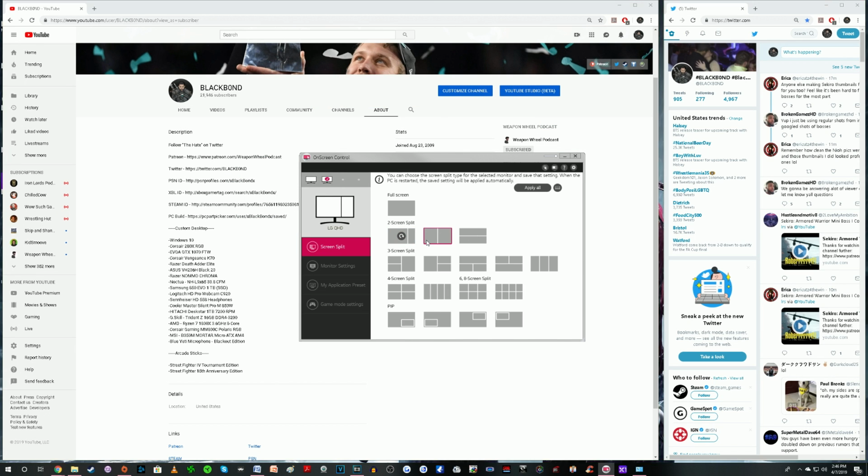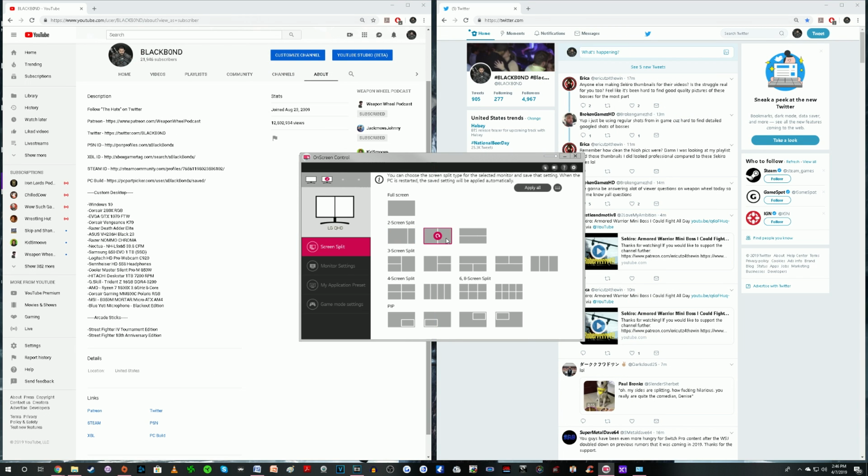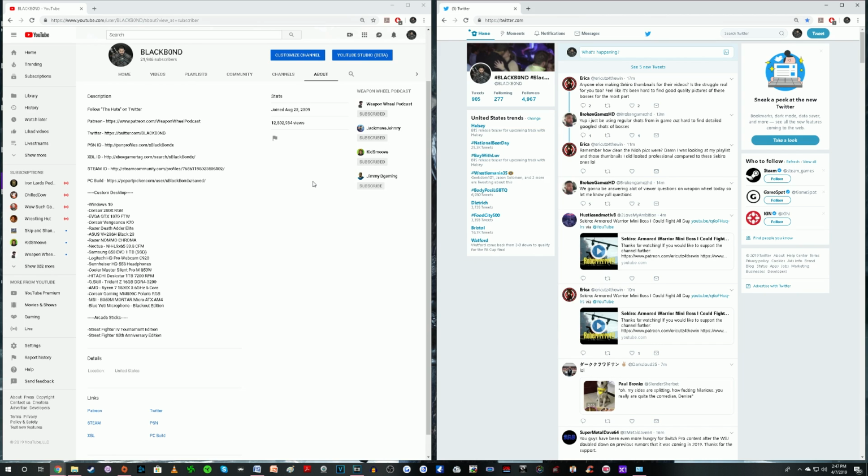I can make a split one way to the left. I can make it dead even down the middle. You can do so much with this software, and it is just a godsend for anybody with multiple monitors, or even if you have one monitor and you just want to have things more clean, more organized. You can switch the monitor at the top left right here. And I don't know where it went. Hold on, give me a second to bring it right back up.